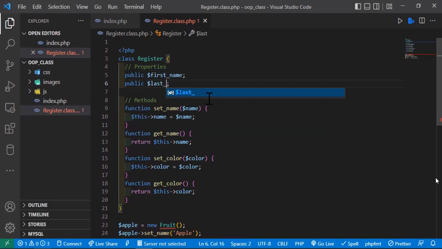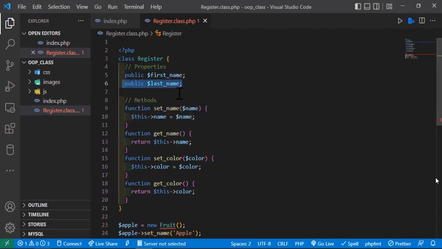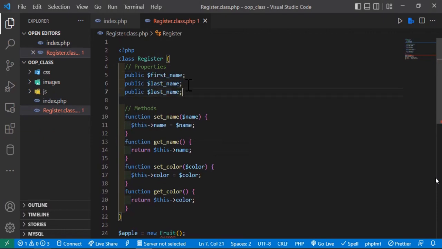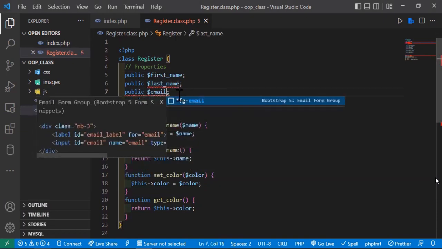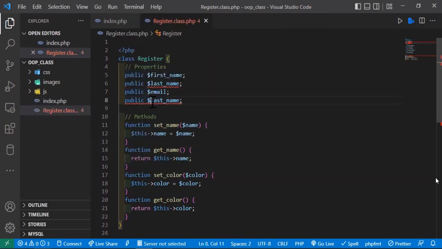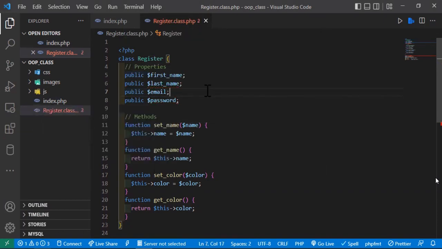Last name, maybe for that one. And then you have email. You have email and a password. So I have email, and then I have password. Okay. Password. I have this for variable set name get.